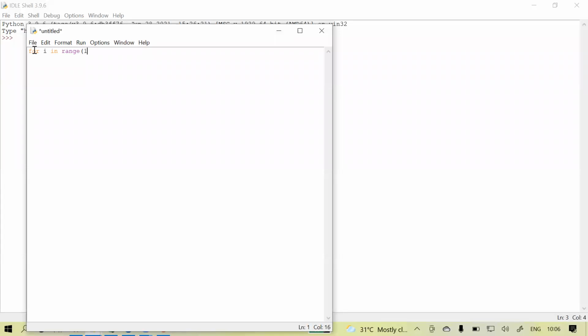I have to write starting from 1, and if I'm saying that go till 10, it means here it will be 11. And if it is incrementing by 1, you can write it here. It's your choice. And after that, you have to put a colon. This colon is a must. In Python, every structure is followed by a colon.